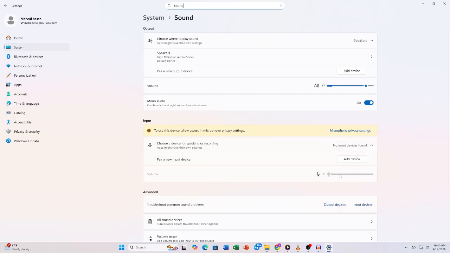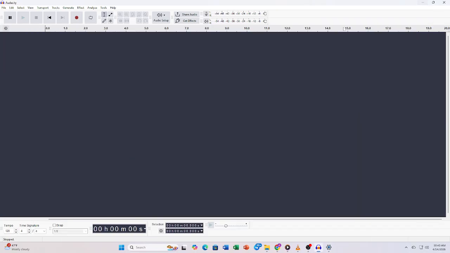Now, outdated drivers can cause sound device errors. Updating them can restore proper access. Permission issues can also block audio devices. Running Audacity as admin can fix that.